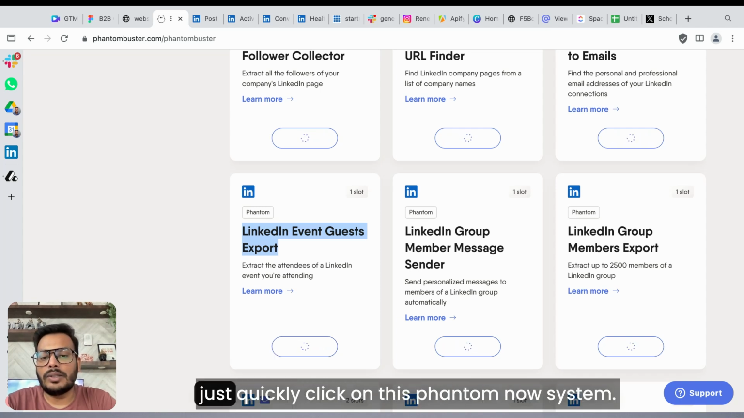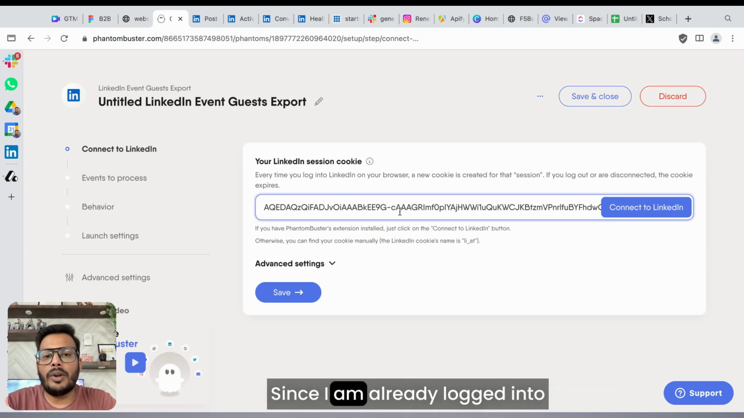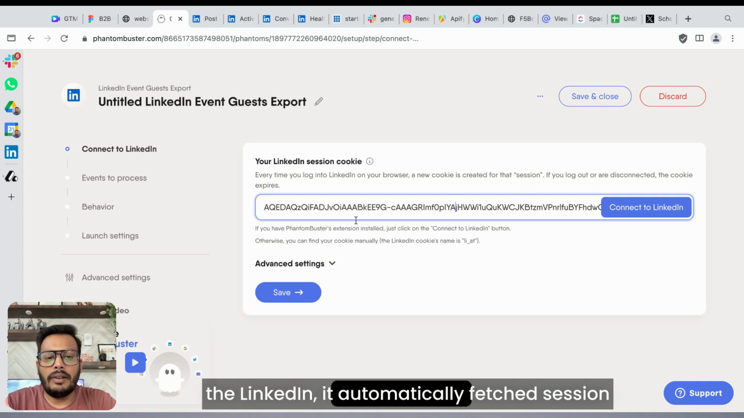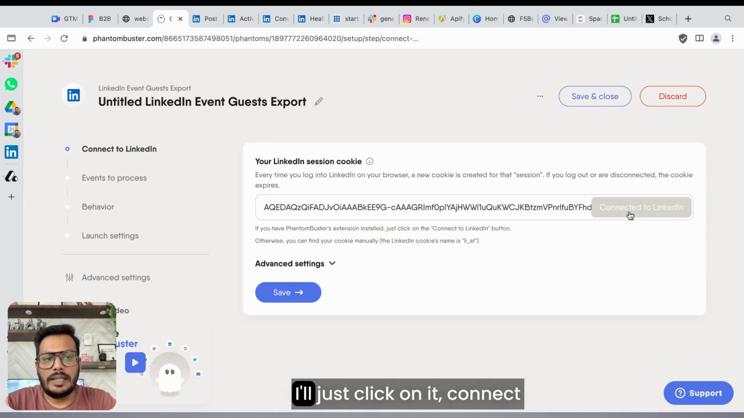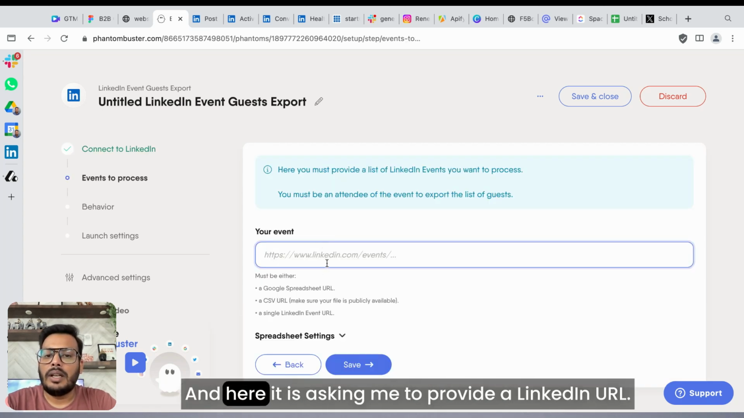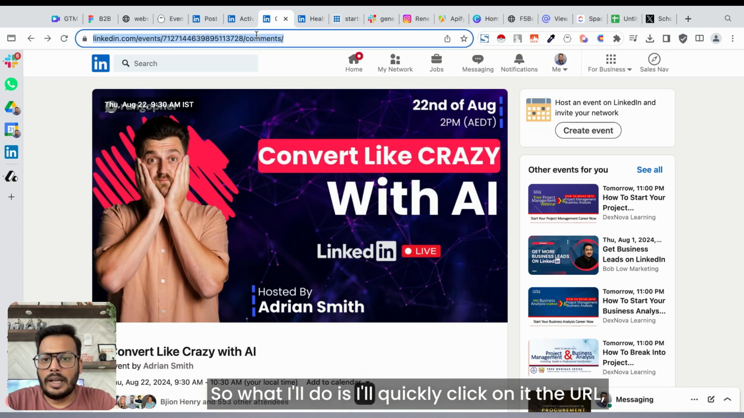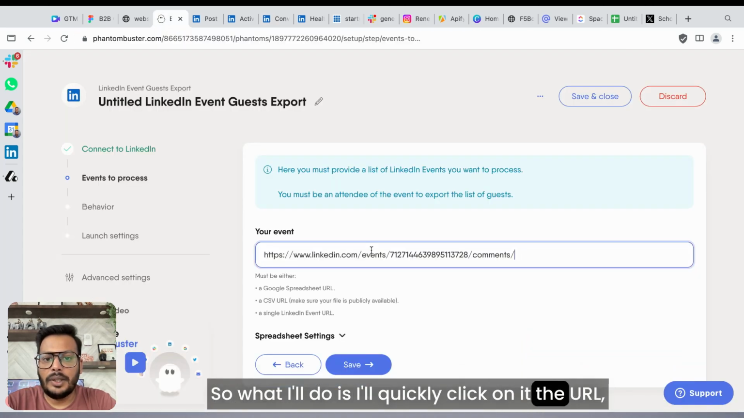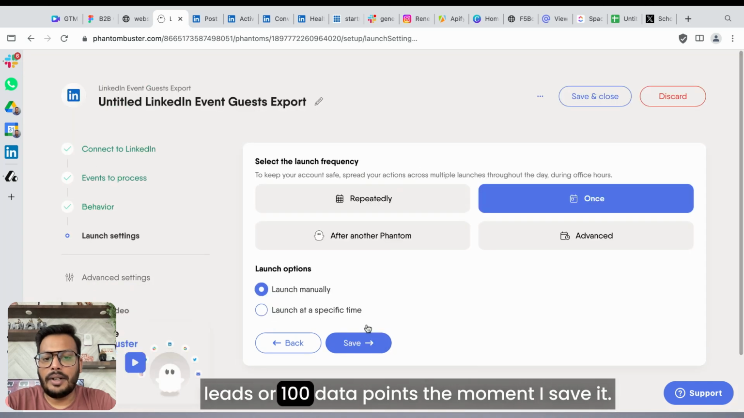So what I can do is quickly click on this phantom. Now, since I am already logged into LinkedIn, the system automatically fetched session IDs and information from the cookie. I'll just click on connect to LinkedIn. It already connected. I'll move on to the next step, and here it is asking me to provide a LinkedIn URL. So I'll paste the URL, and I'll say that I require 100 leads or 100 data points.